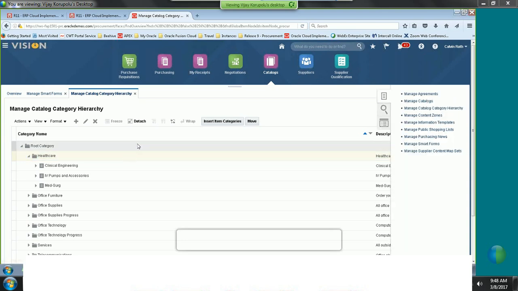and you will use those configurations only in self-service procurement. So this hierarchy is used only in self-service procurement for your employees, right? So we will come back to content zones. We have covered information templates, and that is a DFF configuration anyway.